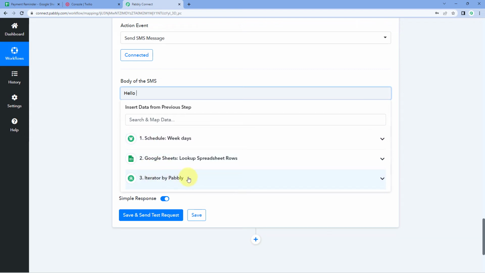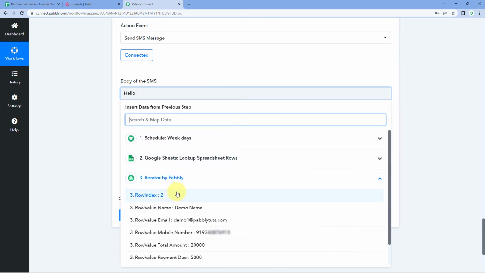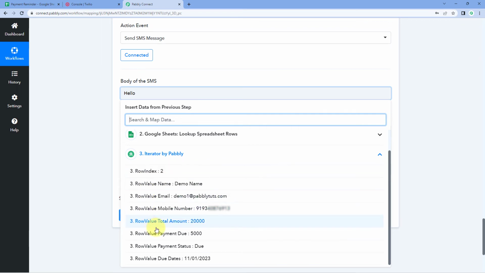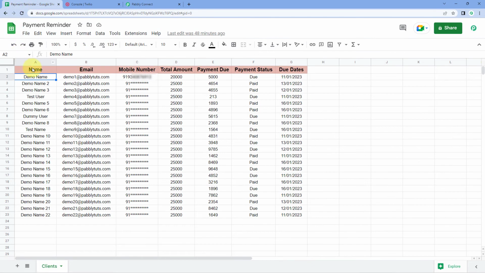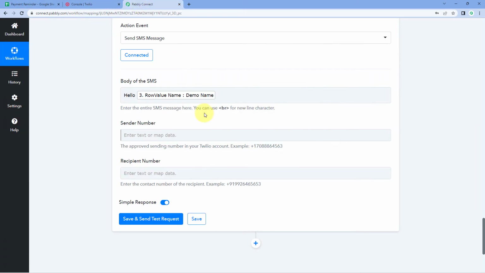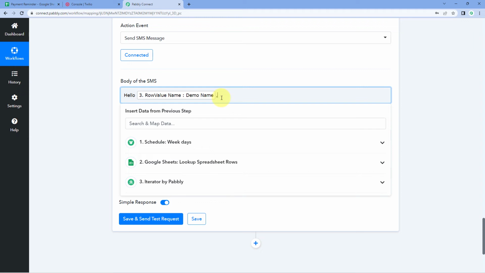From this drop-down, from the responses of iterator, you can see a list of all the responses which we have received from iterator. From this, we have the response of customer name. Just select this response and it will be mapped over here. So whatever customer name we enter in the Google Sheet, with the same name we will be mentioning in the SMS message as well.